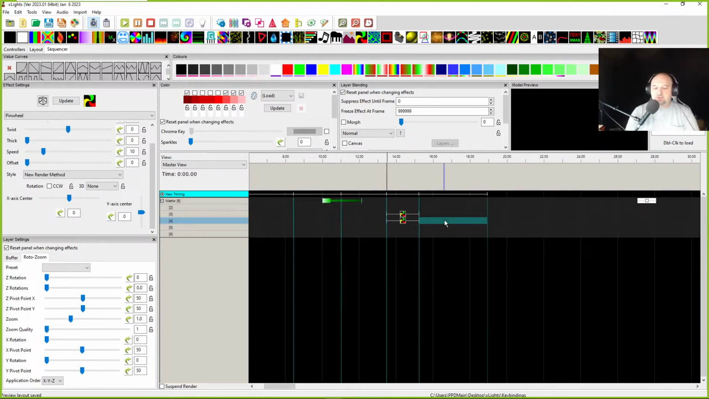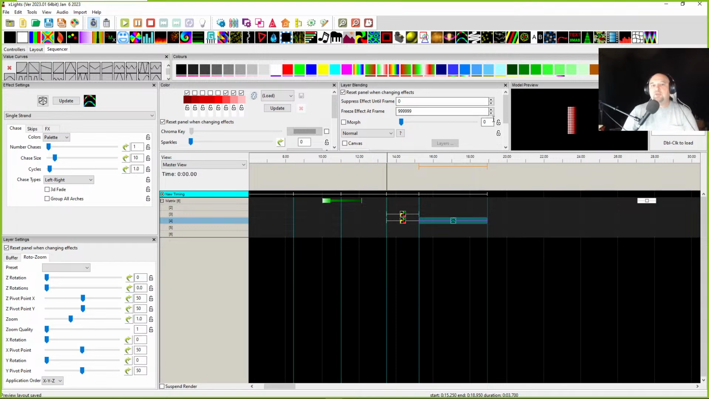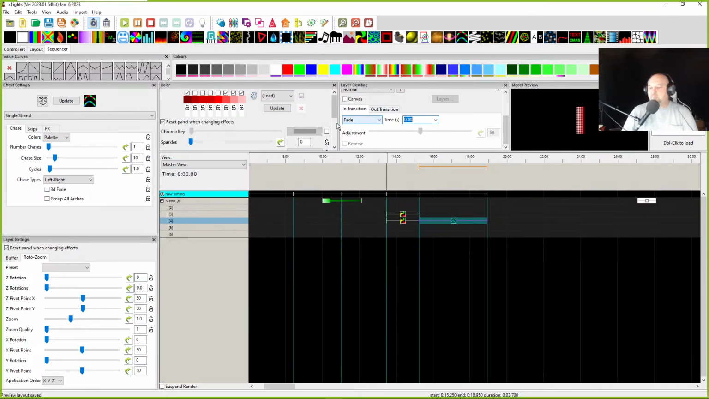So let's say I put the single strand effect down. Okay, boom, that's no problem. I have my layer blending tab up here. I can scroll up here and come up here. And again, I'm left-handed, so my right hand is on the number pad at all times. I can type a number 1.05, and there's my in transition, or whatever my transition is. I can manually do this. It's not a big deal, but wouldn't it be nice to have a shortcut key?